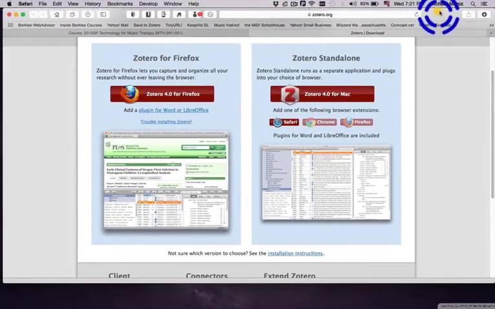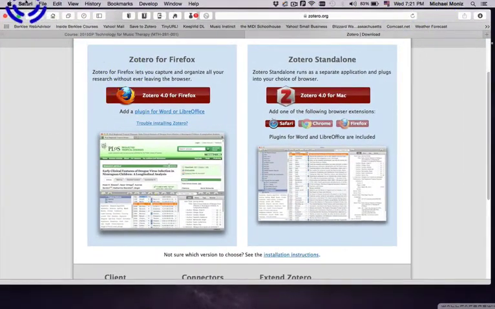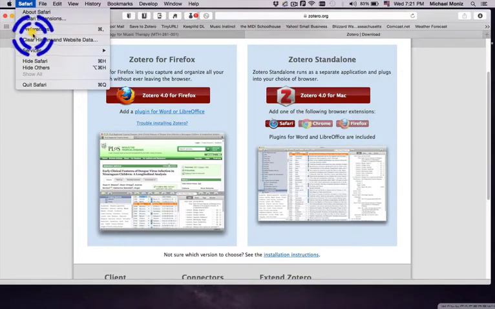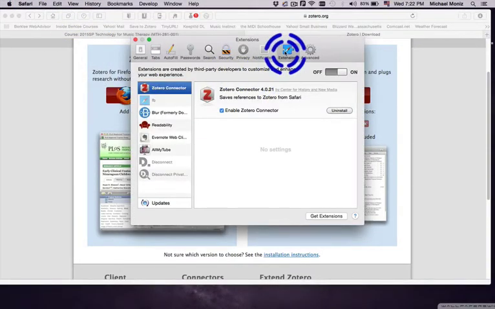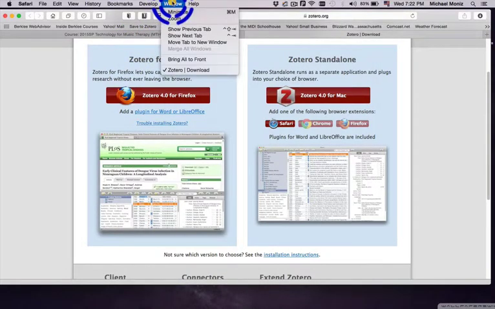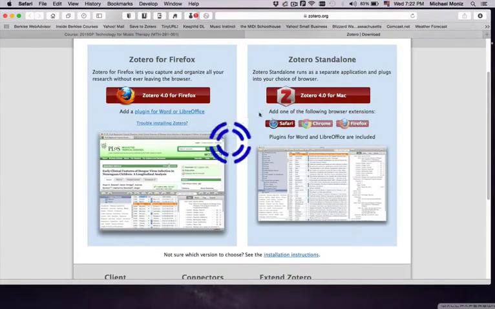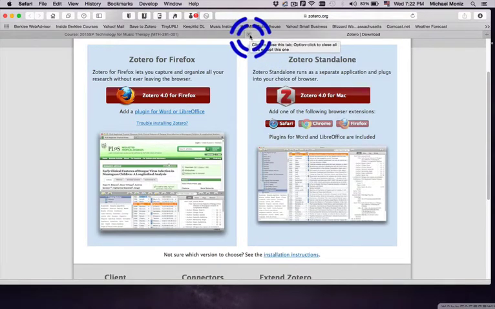And when I'm in Safari, I can choose to go to the preferences in Safari and choose the extensions here to indicate that yes, I have Zotero enabled and we're good to go. If you were in Firefox, you would probably go to Window, and I think it's called Add-ons, and you'll see that it's there. We no longer need this screen, so we're going to close that tab.